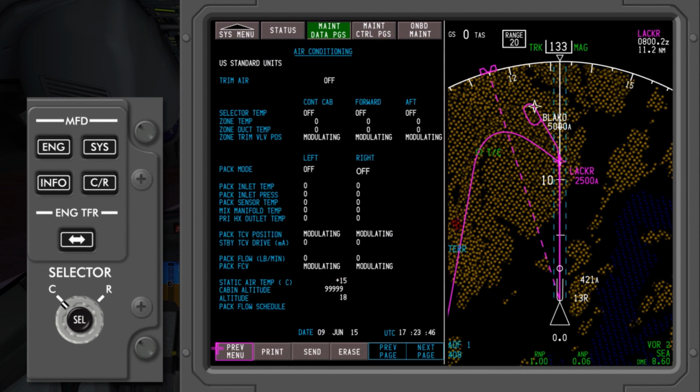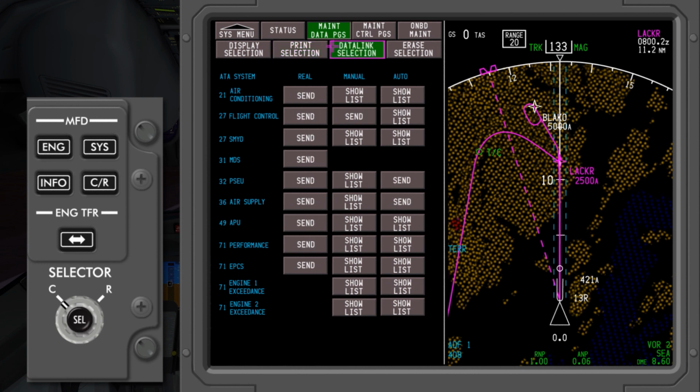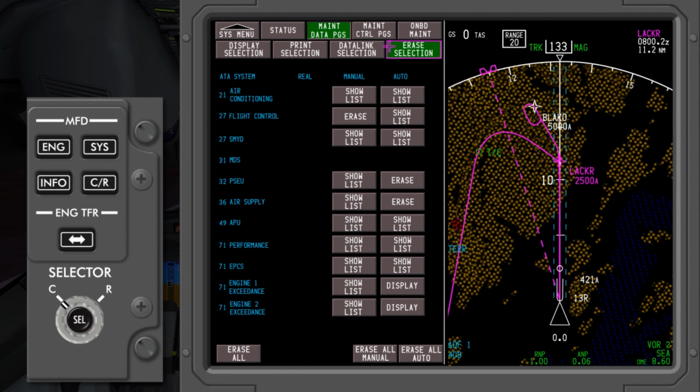Maintenance pages aid in system analysis and fault isolation. Data shows in real time or as event snapshots. You can print, data link, or erase the information.